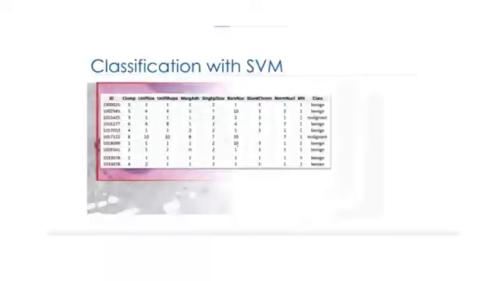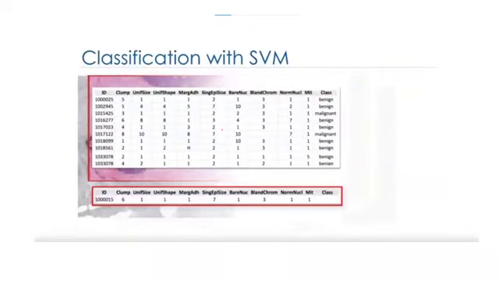Here I'm taking another use case where, based on the size of the cell, I am classifying a tumor cell. I'm classifying whether the tumor is benign or malignant. Benign means non-cancerous, and malignant means cancerous. So just based on the size, shape, and different other properties of that particular cell, we are trying to classify whether that particular cell is cancerous or not.